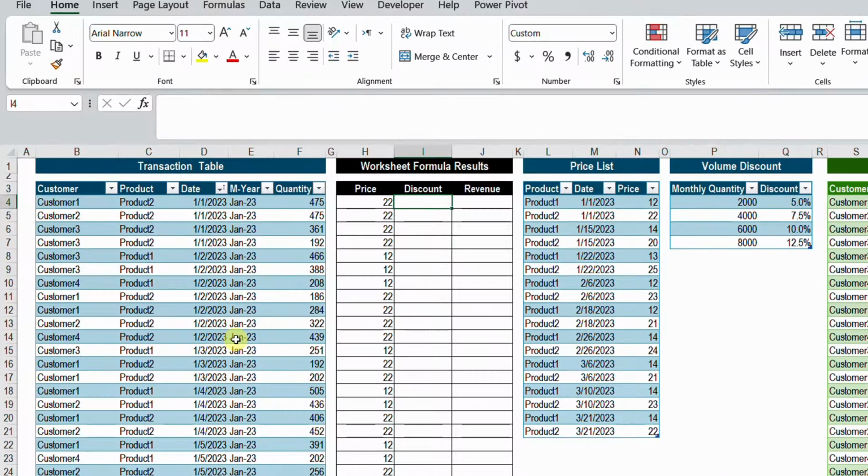Before calculating the discount, I need at the beginning to aggregate the quantity for each and every month, for each and every product, and for each and every customer. Meaning that I need to do an aggregation using 3 criteria. First one will be the customer, second will be the product, and third will be the month year. The best function that can help me will be the SUMIFS.